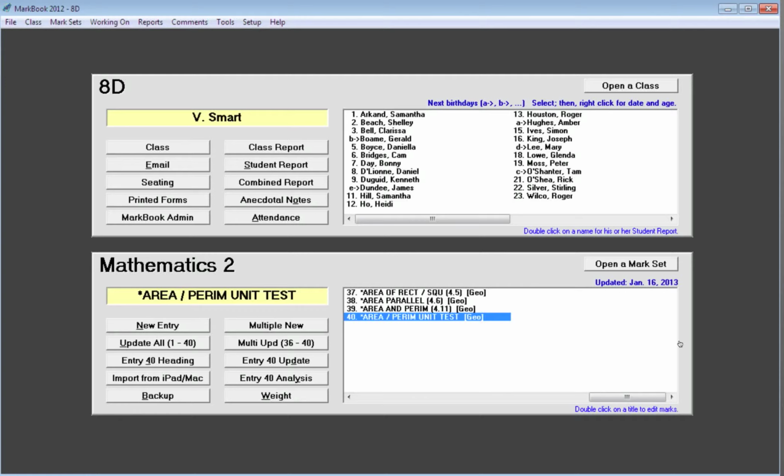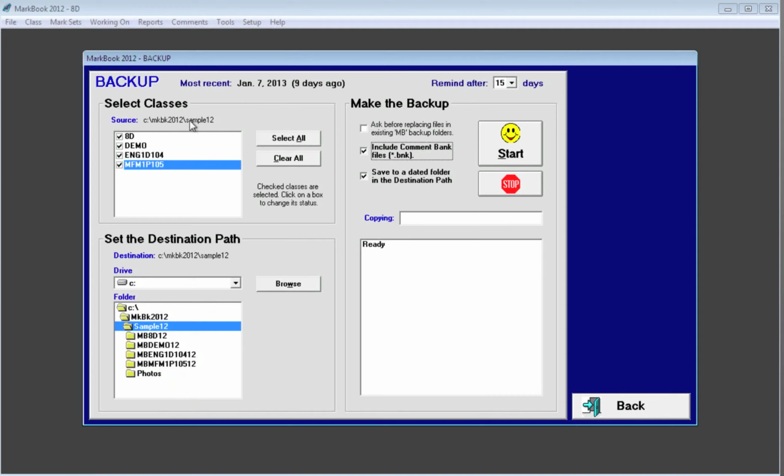Murphy's Law says that if anything can go wrong, it will, and you certainly don't want anything to happen to your class folders in MarkBook. Click Backup in the lower left corner. Select your classes in the upper left of the screen. You can deselect a class by checking the cell in front of it.